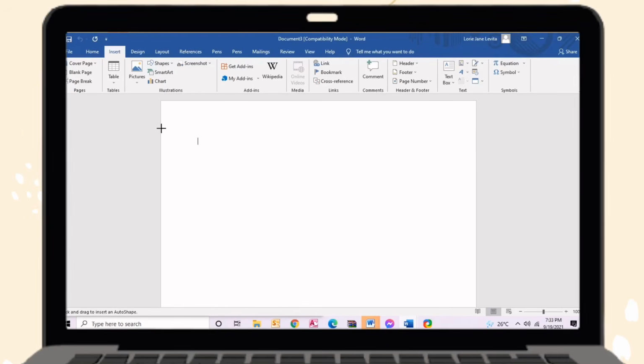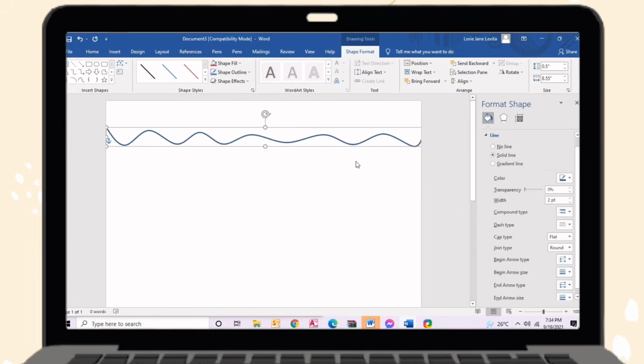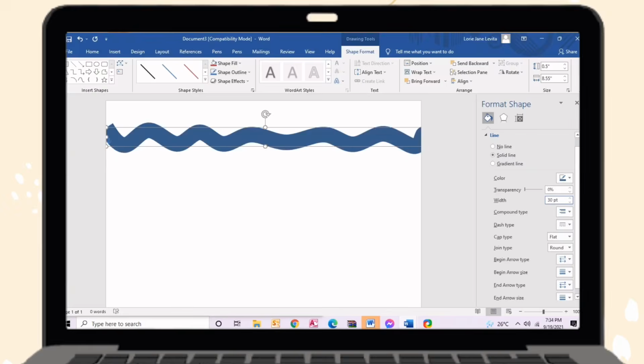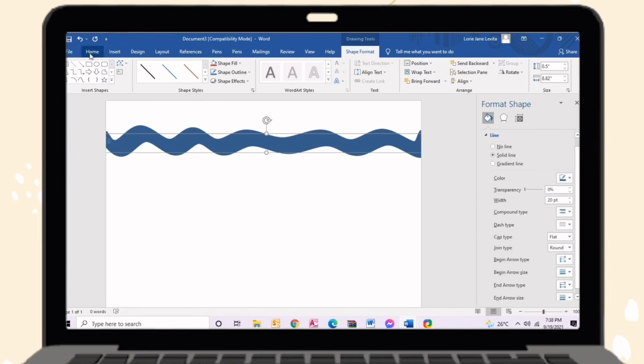For the first template, just insert a curved shape. Right-click your mouse from the shape, then click Format Shape. On the right side of your screen, just change its width. Then copy and paste the shape.